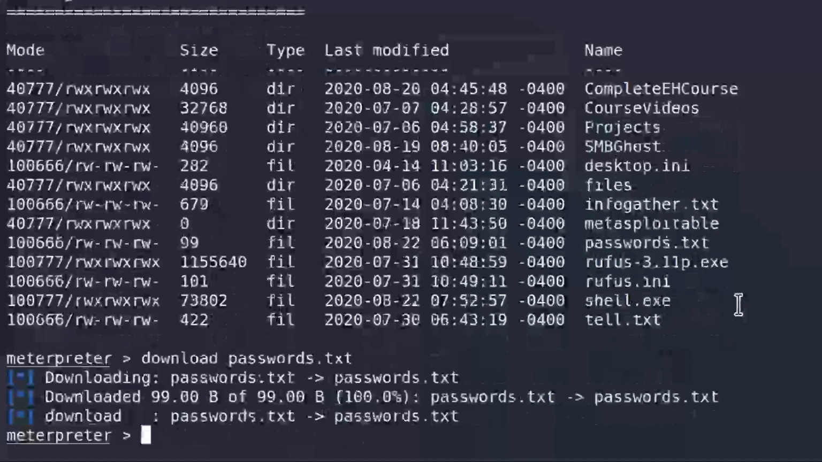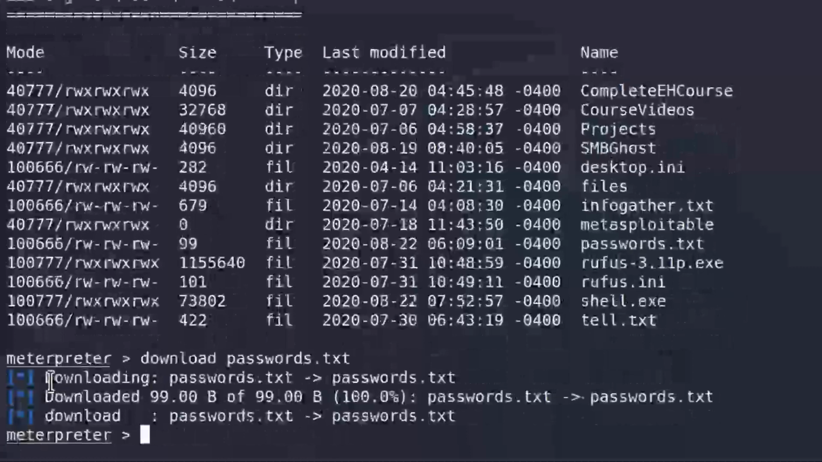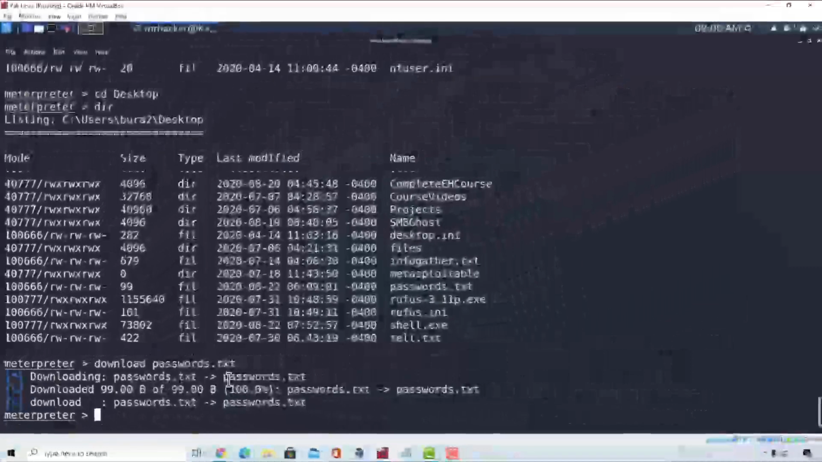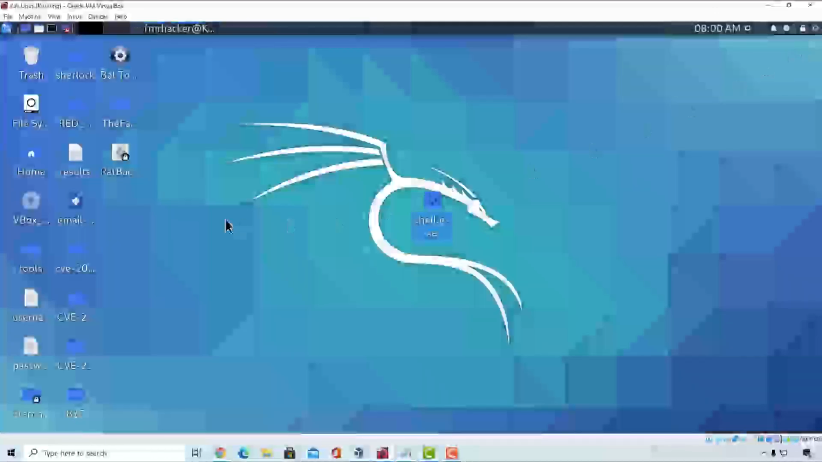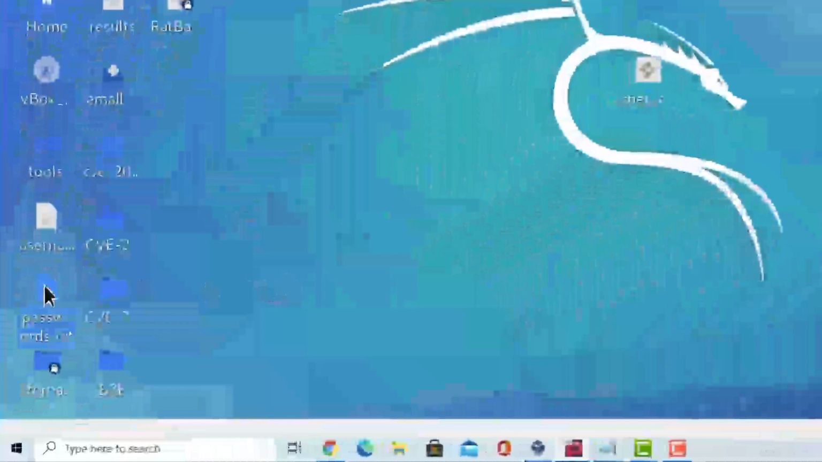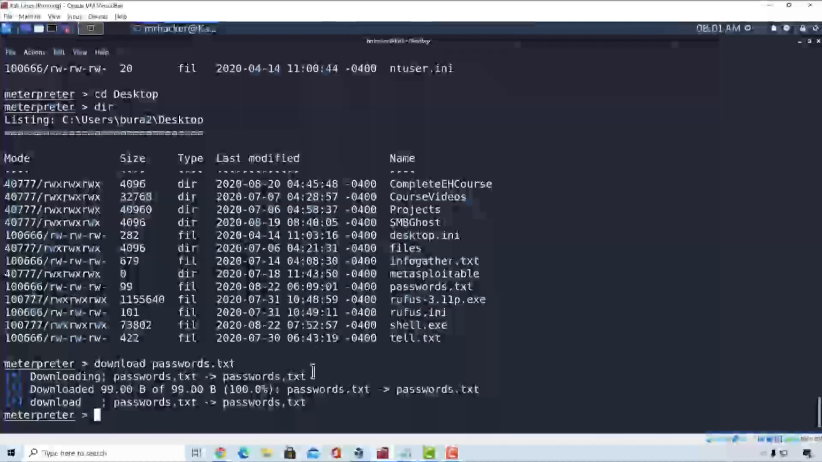I press enter, and here it is. It will download it for us. Now, I'm not sure where by default the Meterpreter saves these files, but it could be right here on the desktop, and here it is. Here is the passwords.txt. And you can also upload files if you want to.